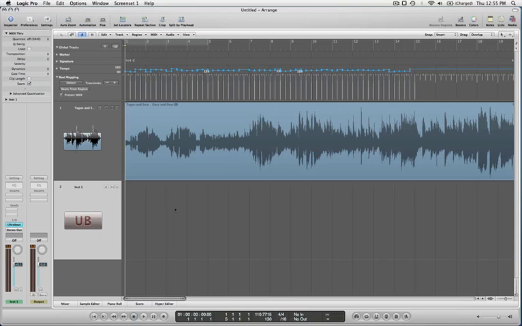tempo map for Logic. Must be something in the way you move. It must be something in the way you look. I'm not sure, just yet.